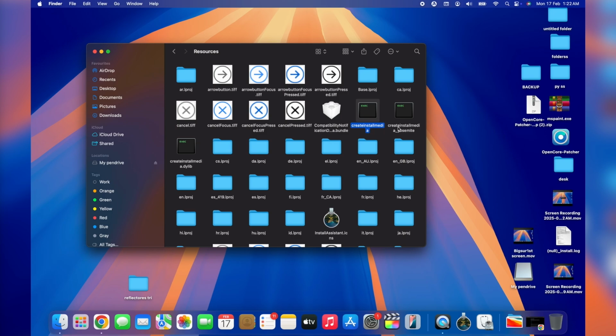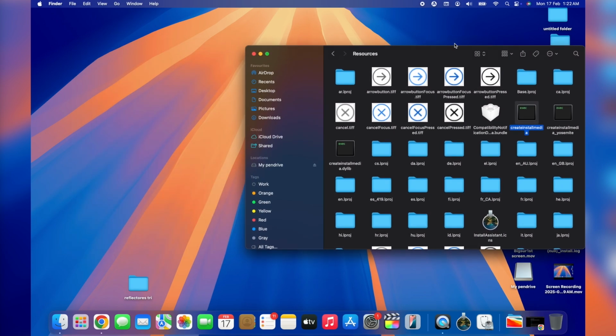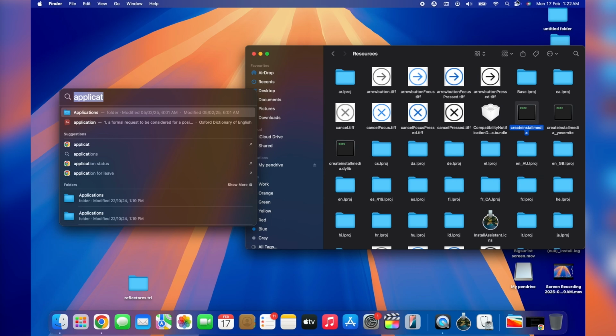It needs to be only createinstallmedia and nothing else. For example, here we've got createinstallmedia Yosemite. This is wrong. We've got createinstallmedia.dylib, not this one. You want to make sure that you're selecting this one, which is only createinstallmedia. So once you select it, you're going to keep it aside in here, and then we're going to hop into the Spotlight search at the top right corner.